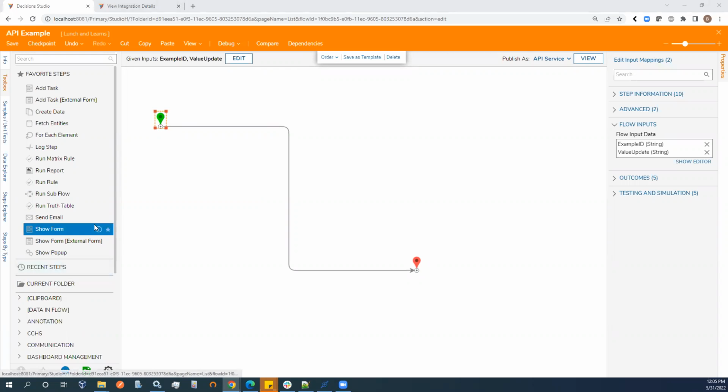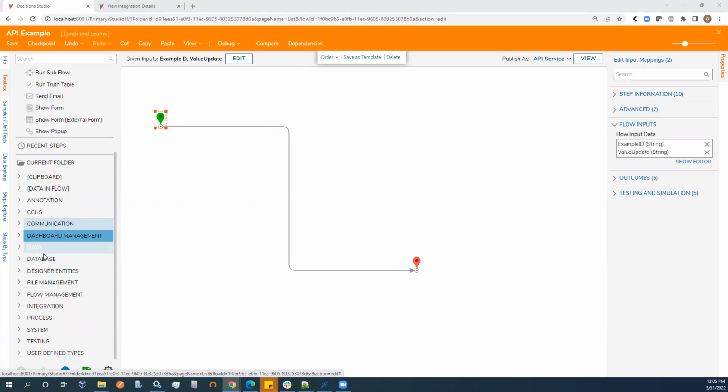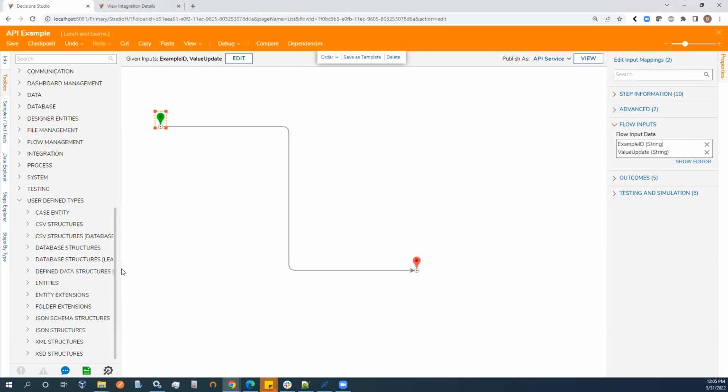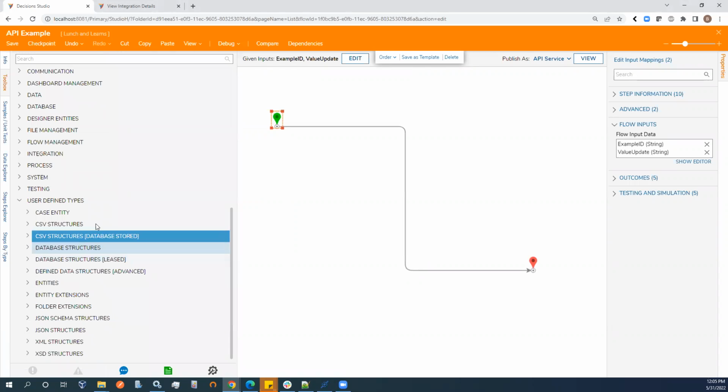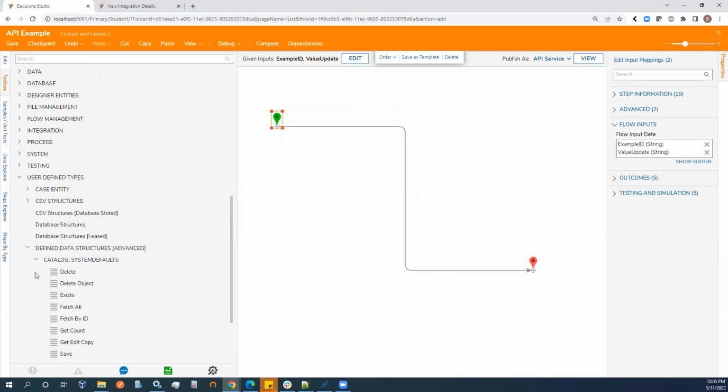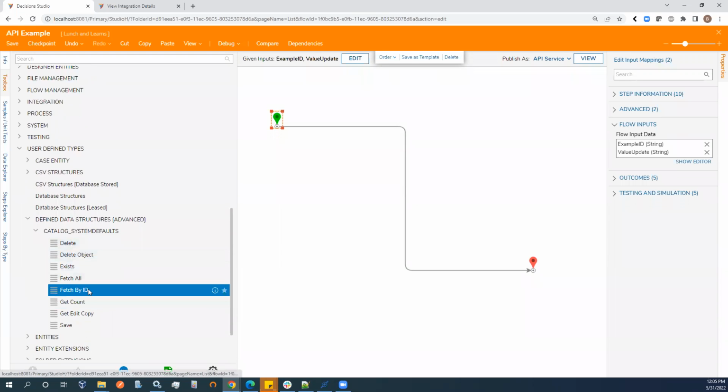If it's a simple data structure stored in decisions, you should be able to go to your user defined types, and you'll have a list of different types that you can select from here. If it's a type that's been created in decisions, you should be able to select it. I don't have any here. Well, actually, here I do. And they should by default have most of these steps here. You can use a fetch by ID step to actually fetch the object that you want to update.